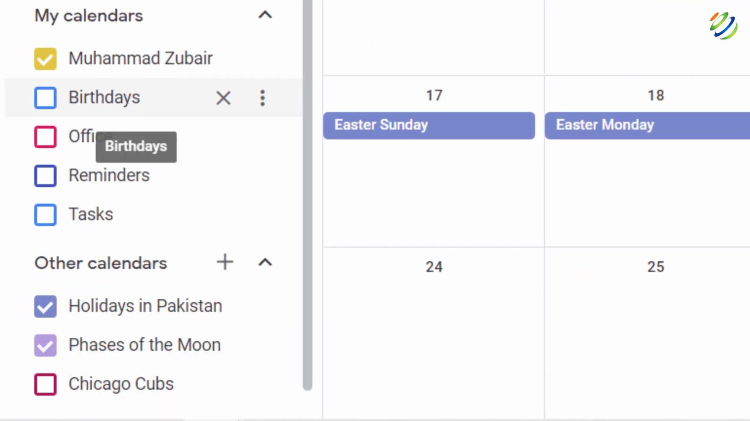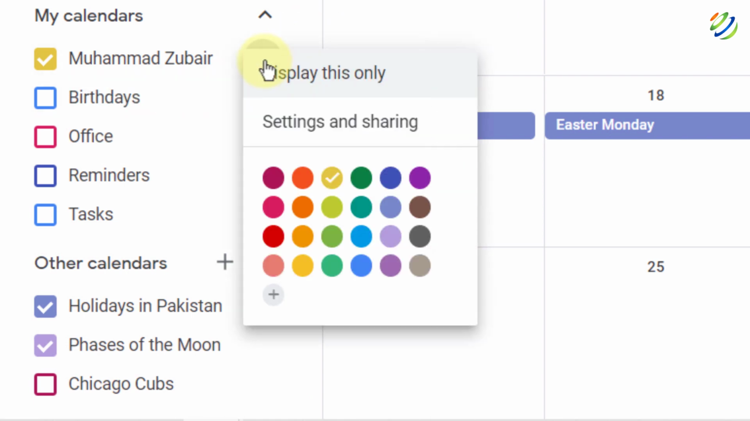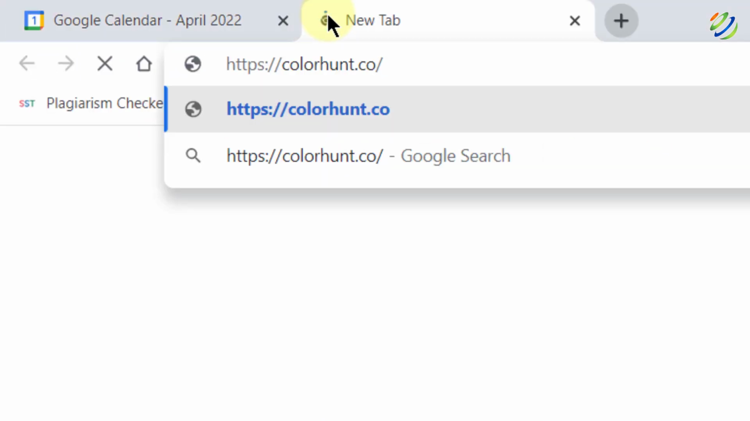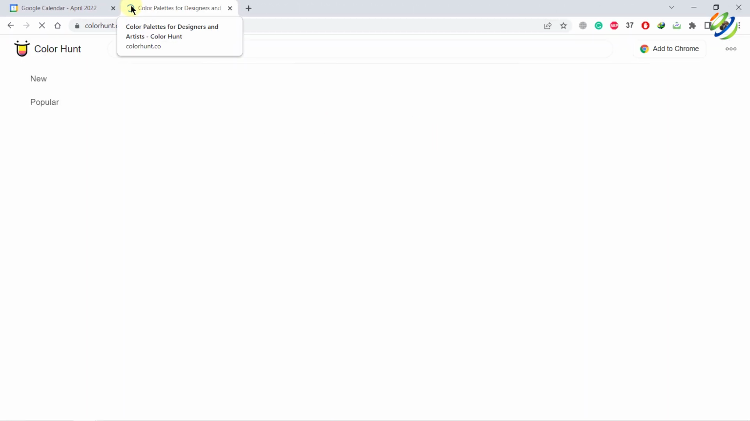Well, these are my different calendars and I have different colors for each. Let's say I want to change a color for my calendar. Here I have different options that I can go with. But let's say you want to go with some particular color and that is not available in here. For that purpose, we have a website called colorhunt.co. Just go to that website or you can go to any other website with colors.